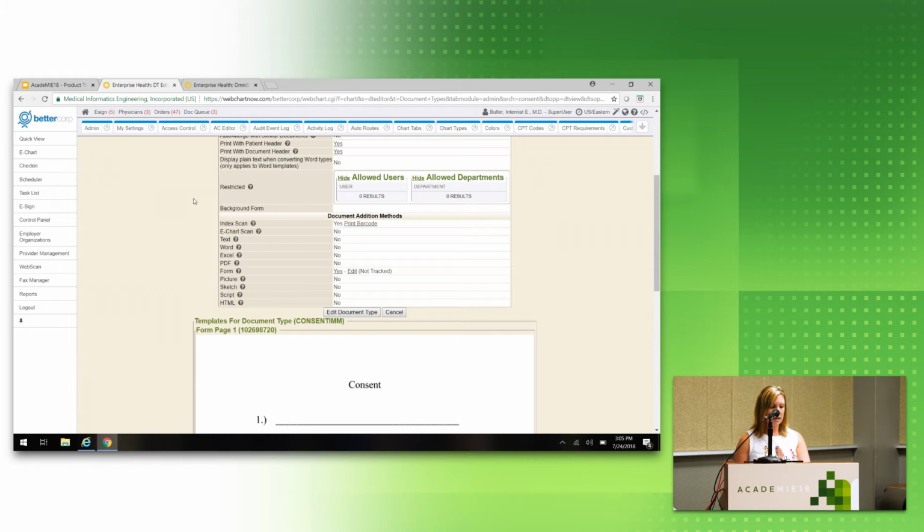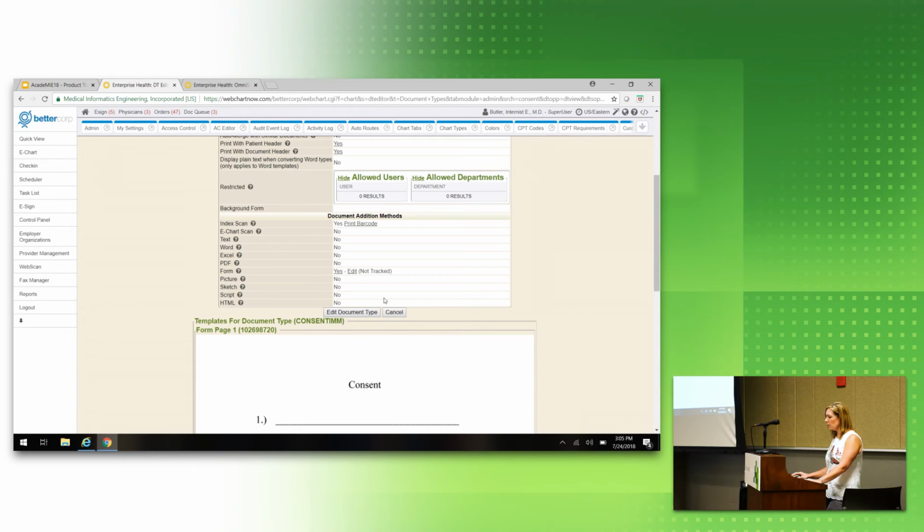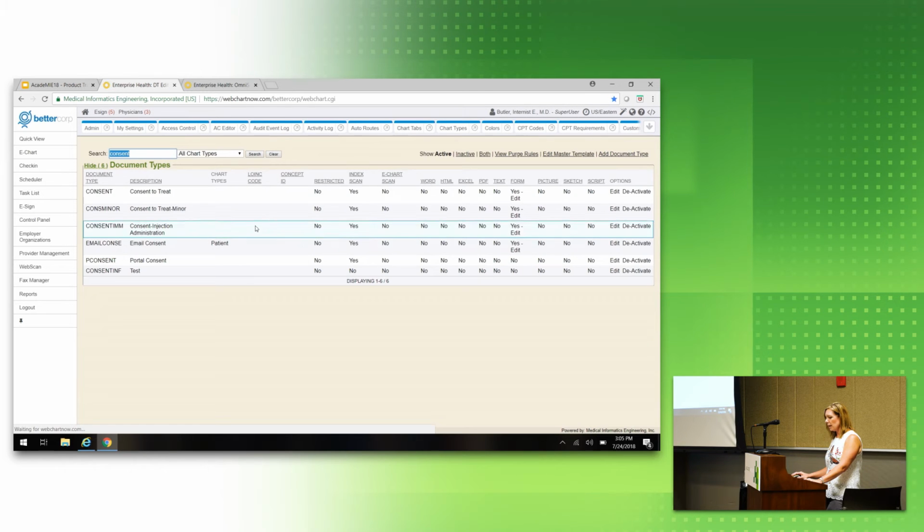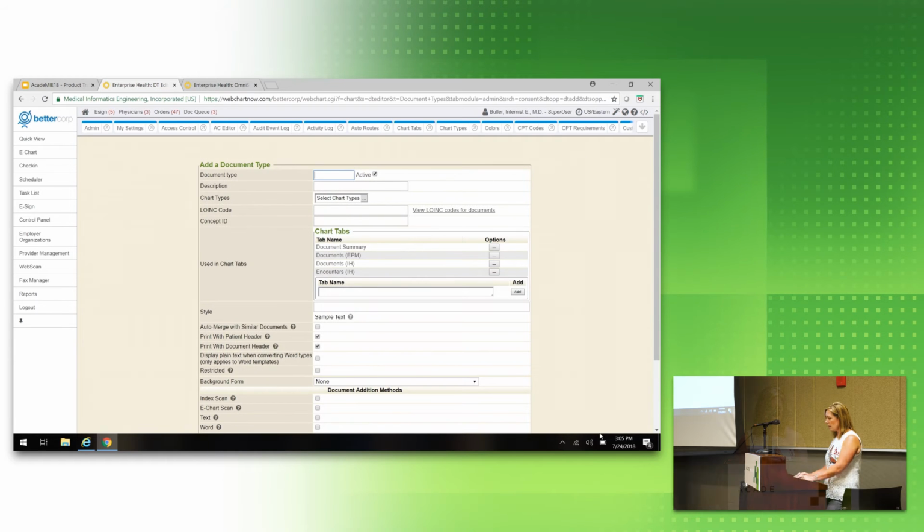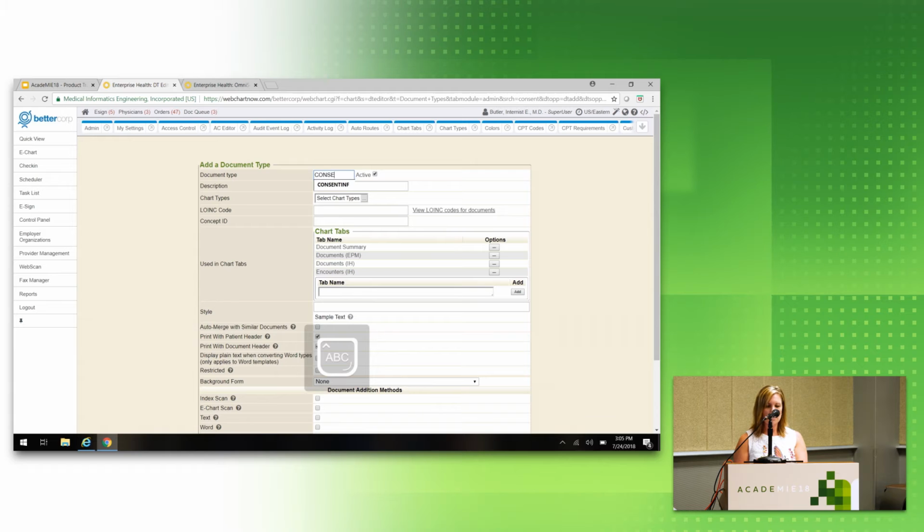So I see that it's not the form that I want to load and be available in the forms library for my staff. So I need to cancel out and add a new doc type to the system for the consent for influenza injection. So I click the add document type. I can give it some type of abbreviation and then name it. The description is what's going to be seen by the end users, and the document type is what we can do some programming and some other triggering with for other things in the background.